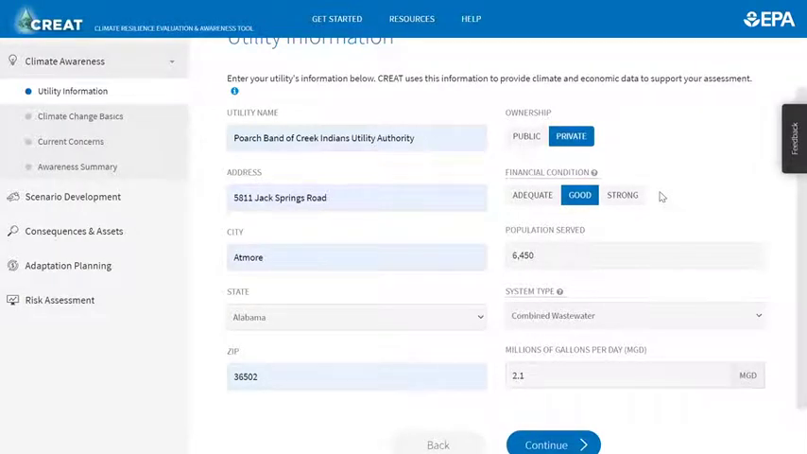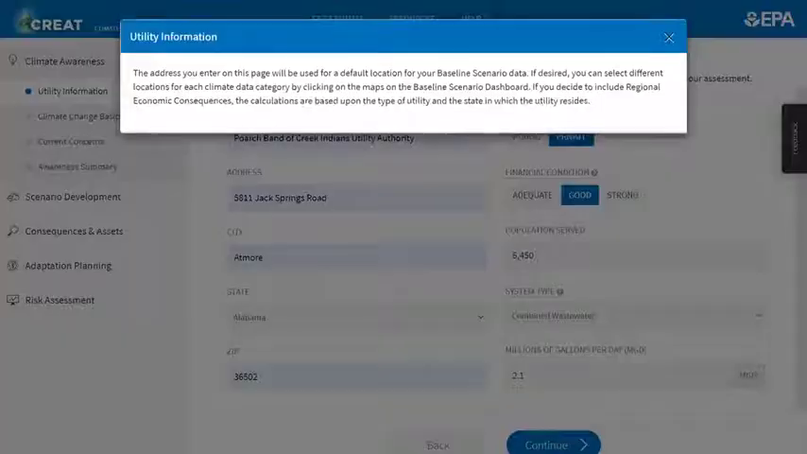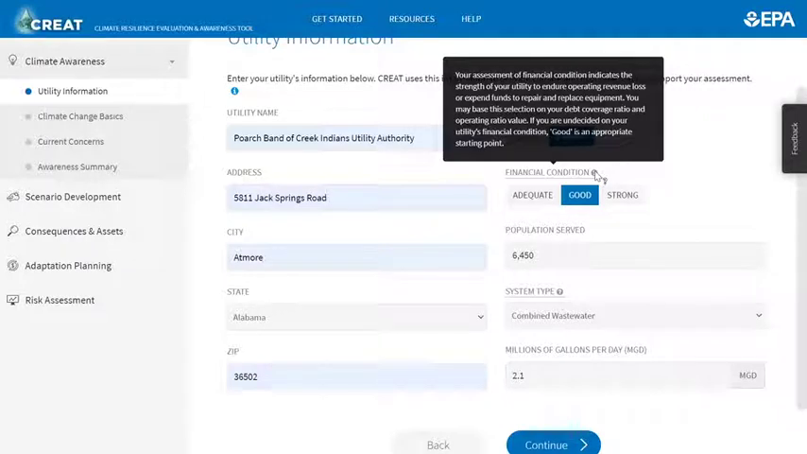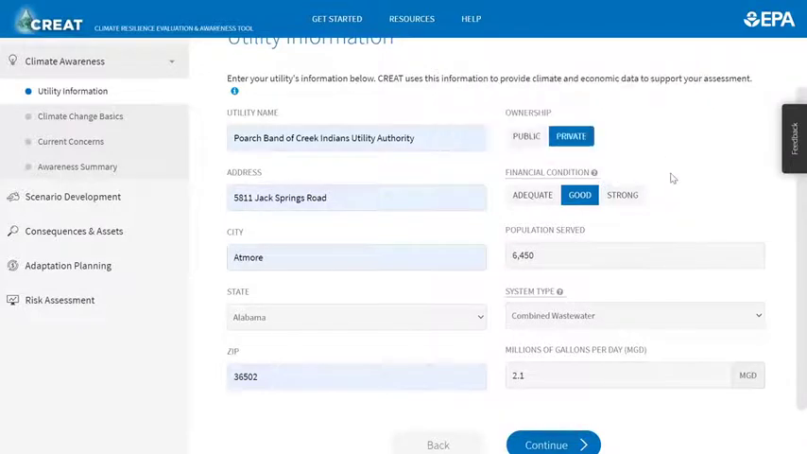And one other thing I want to point out here, there's a couple helpful features. We already mentioned the little eye in the blue circle. You can click on that and that'll give you a helpful tip or an explanation, but there's also a question mark. So next to financial condition, if you're not sure whether you're adequate or good or strong, or you have no idea, or you're an operator and you don't deal with money, or you're not into that topic, well, you can click on that. That will help you figure out what you want to use as a starting point. The cool thing about CREAT is you can always go back and make adjustments and changes. Everything else is pretty straightforward.